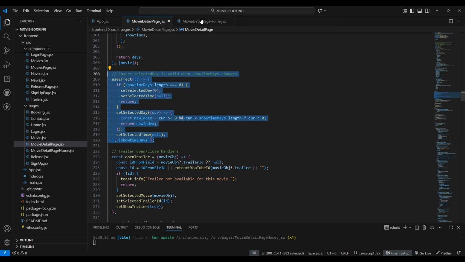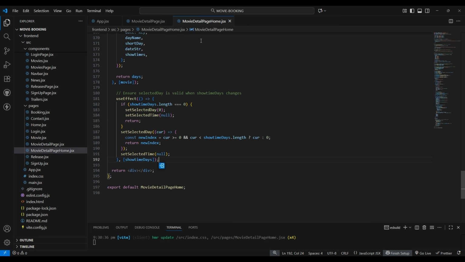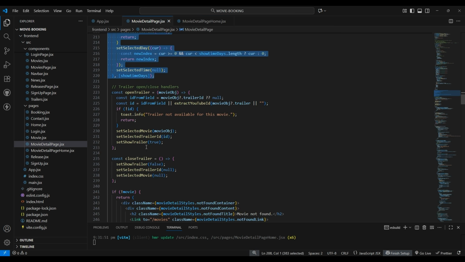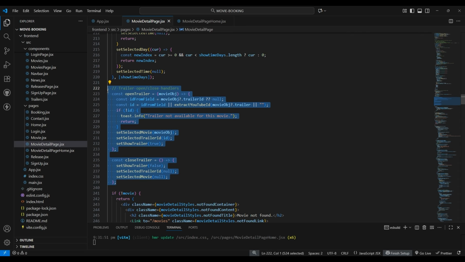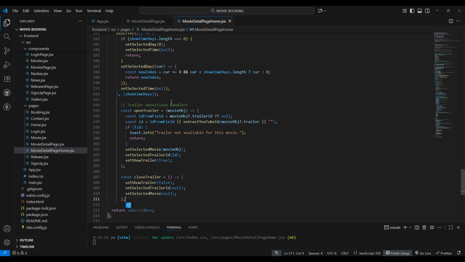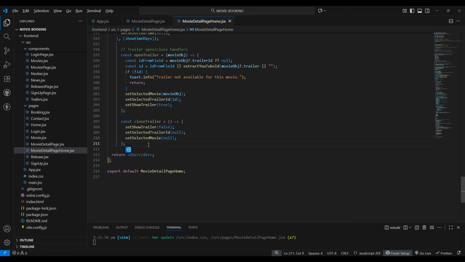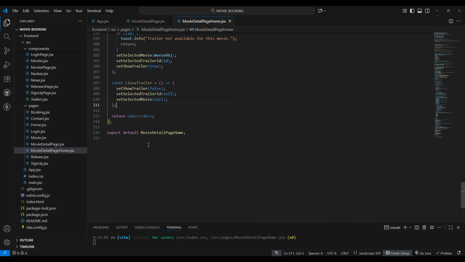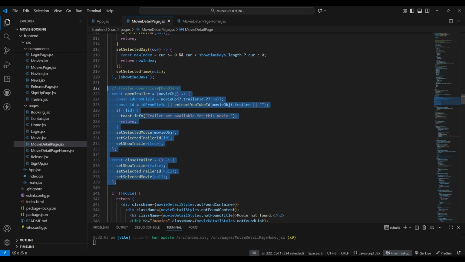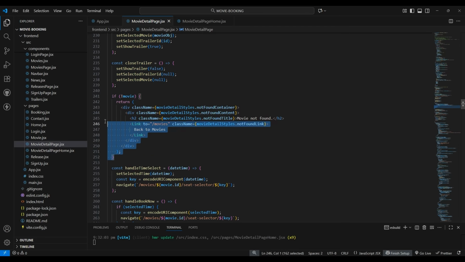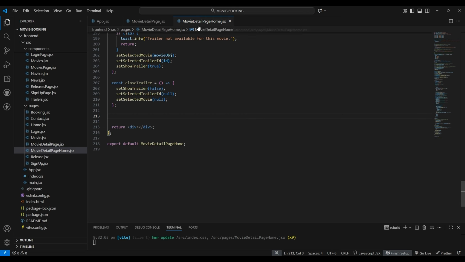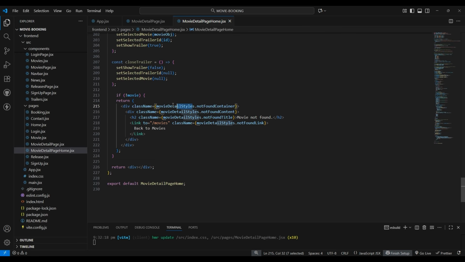Let's copy this selected date day, and let me just paste here. Then after this, let me just copy this open and close trailer function, and let me paste it here. After pasting these things, let me go and again copy this if case. If the movie is not found, it will show you this message. So here we have to just update this, as it will be our movieDetail style, and let's copy this here, and let me just paste it to all of them here.